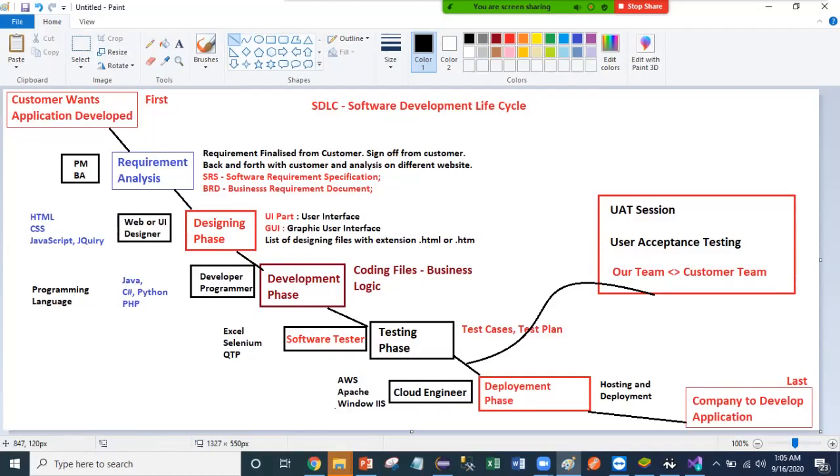So at that time, you understand, what will a developer do? These are the people who write the coding files for our business, so they must be Java developer, Python developer, C Sharp developer. Now somebody says, what does a designer do? Designer designs the application: the UI part, the GUI part, the HTML and all those things the user can see.